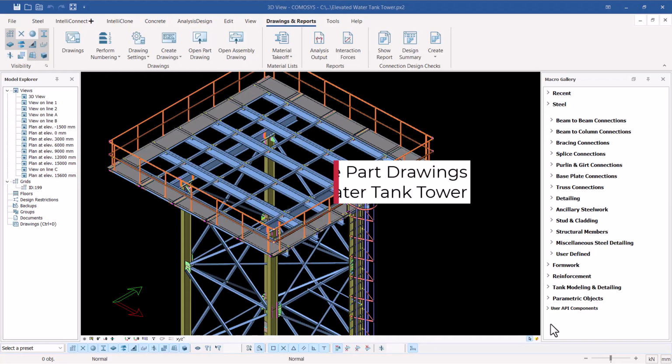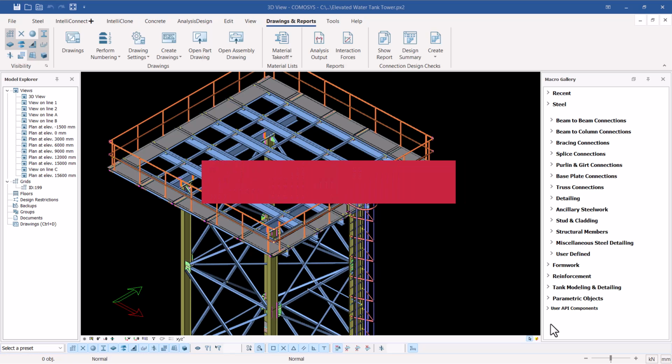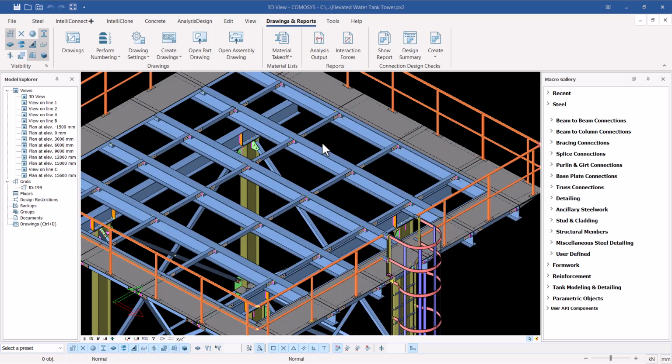Hello, welcome back. In this part, I want to show you how we can create assembly drawings from this simple structure of an elevated water tank. Now, we want to create assembly drawings for these secondary beams here.